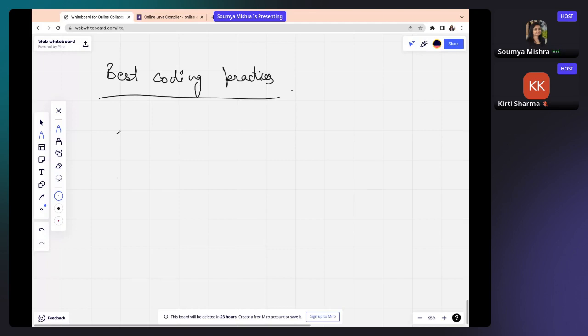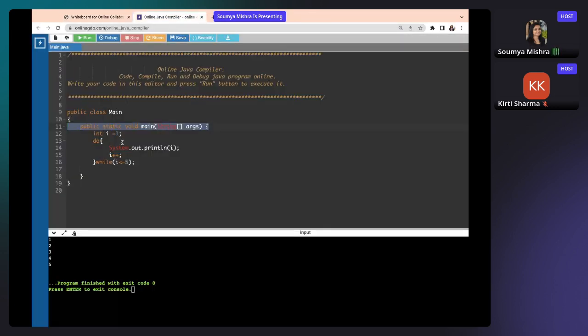So the first, very important thing is to name your variables properly. What do I mean by properly? When you write industry-level code, production-level code, see how did I write over here? I did int i, something like that. Or I was doing a is equal to 5, b is equal to hello, right? We should never do that.